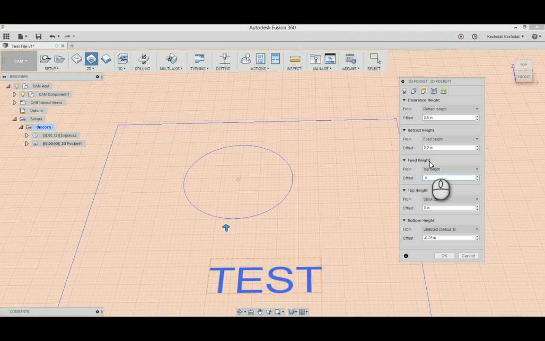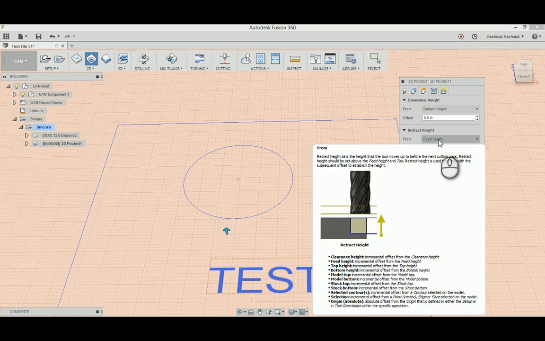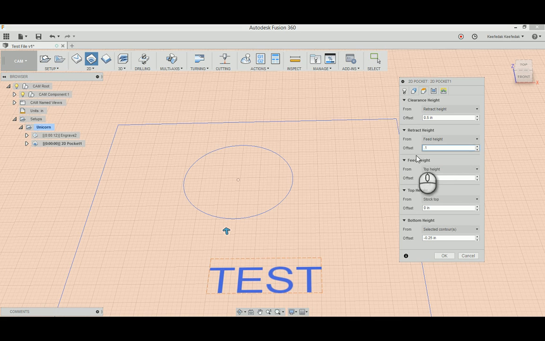That's a bug. And you can put in 0.2, or even better, you can probably put in 0.1. We'll see if it works. It should work. So retract height from should be top height as well. No, retract height from feed height. It's always the one below it. When you get good and you start practicing and doing sophisticated stuff, these numbers mean a lot. Okay? What value did you have? I put in 0.1.